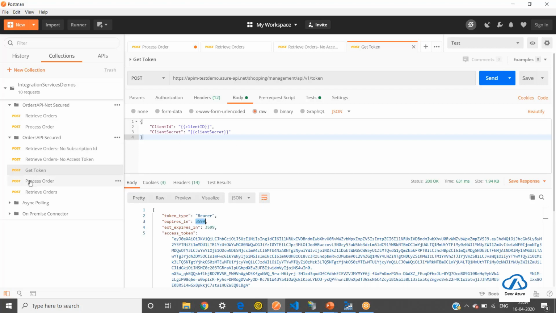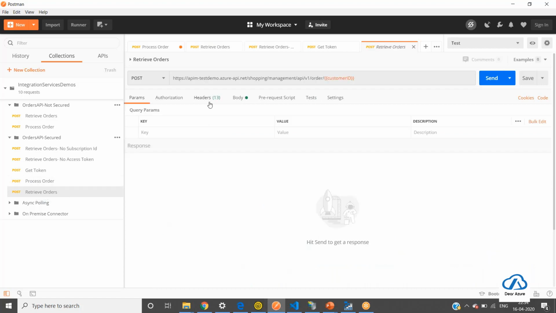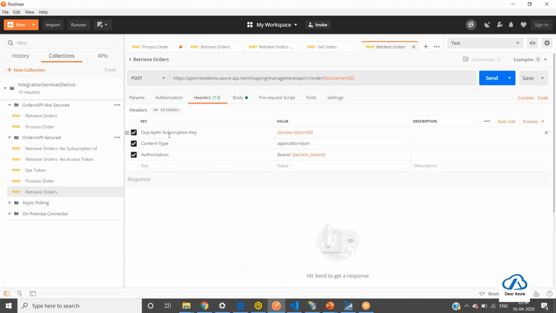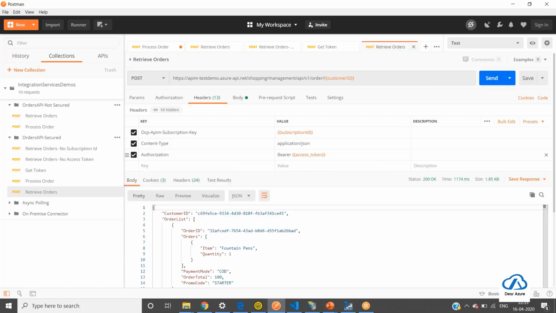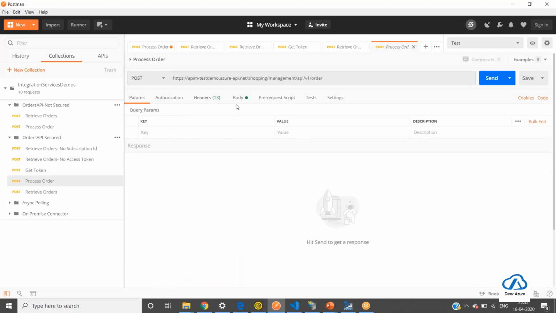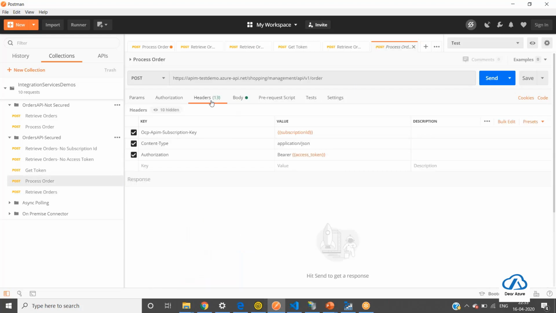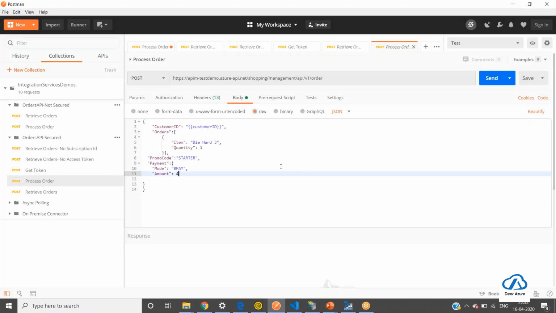So once that is done, I go to retrieve orders, and as you can see in the headers, now I have the subscription key and I have the token that I just queried from the token endpoint. Now it's fully authenticated and fully set up. Now what we just do is pass the customer ID and it should give us the order. So we have successfully authenticated with it. At the same time, if you want to process an order or create one, again, pass the subscription key in the header, the authorization key, and we just add a new book here.